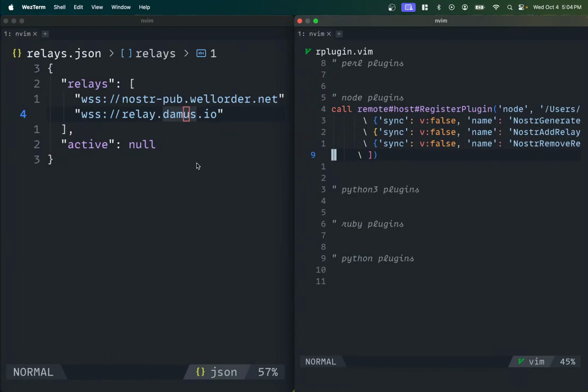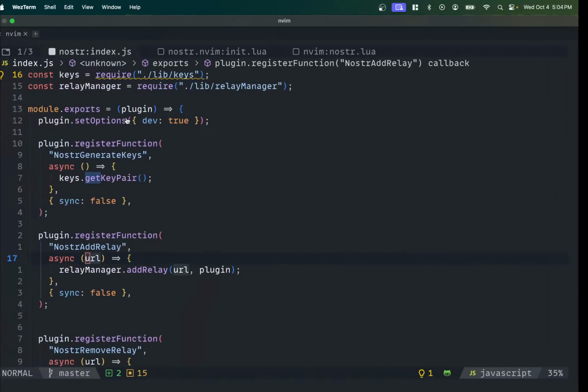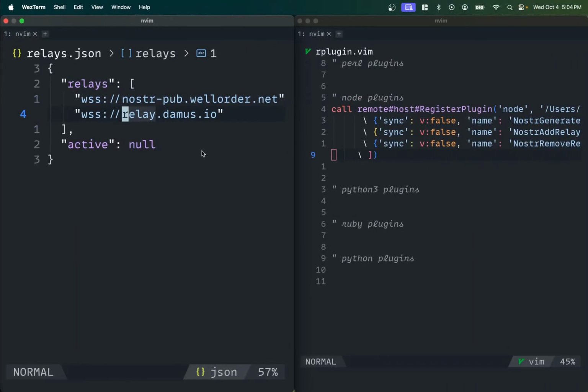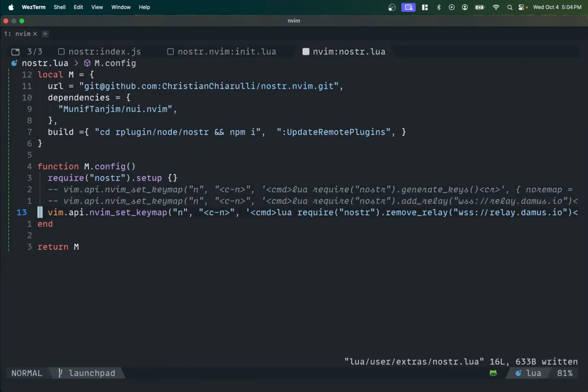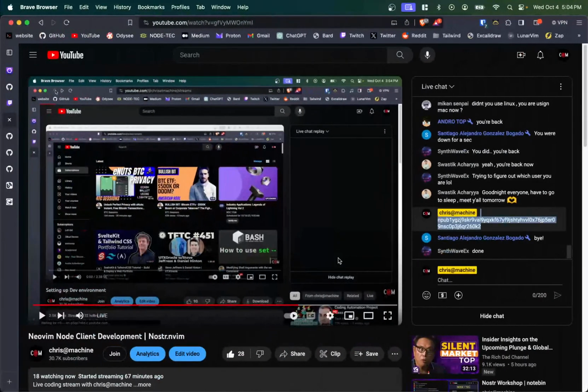All right, so now we want to make sure we can remove. So we have relays here, and we have this relay, and we have this relay. We want to kill this relay. So let's go to the code here. And this is going to be remove relay, relay.domus.io. So let's, now let's go over here.